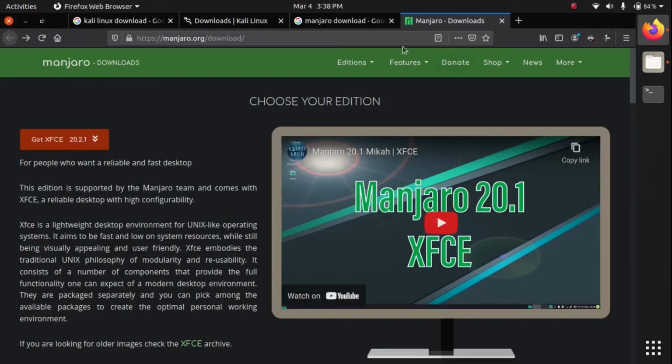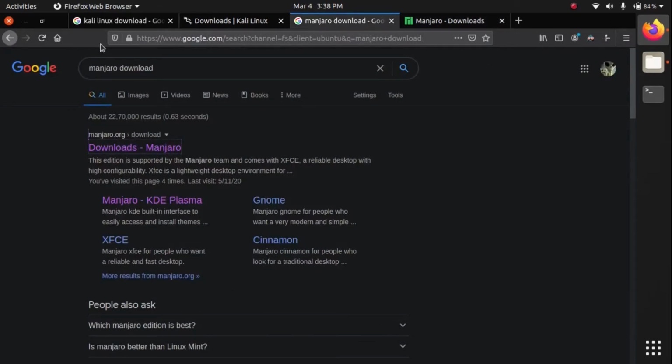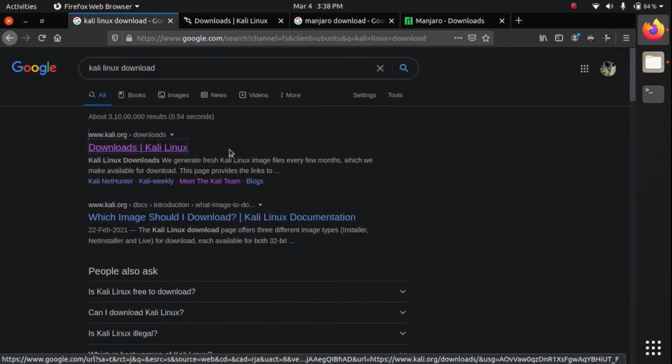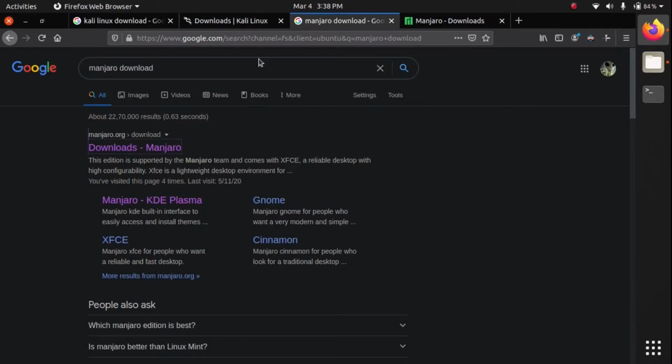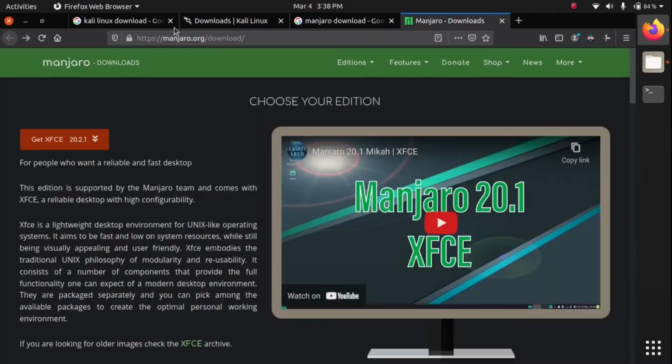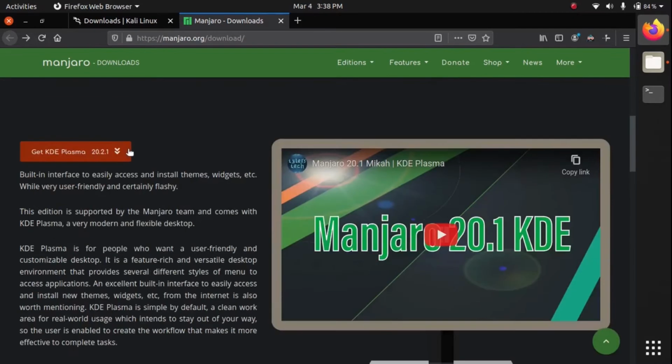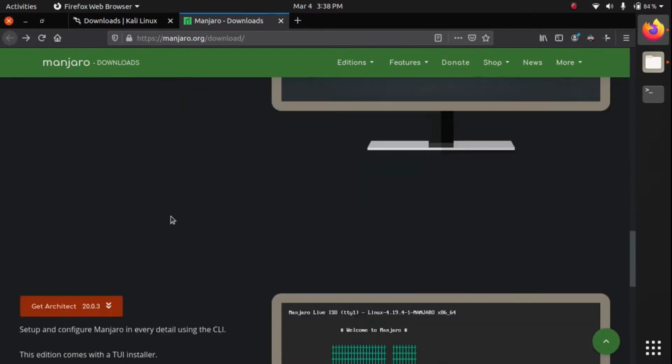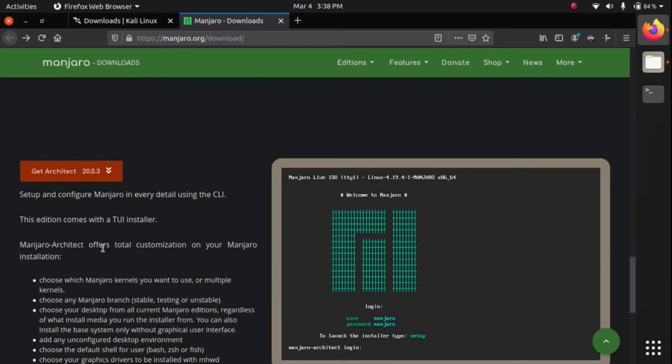I already have prepared the pages here. You can search for Kali Linux download and Manjaro Linux download, and they will lead you to these two pages. I'll just close the Google search pages. We'll download Manjaro first since that's open already. You see that we have three official releases: XFCE, KDE Plasma, GNOME, and then obviously there's the Architect, which is the command line version.